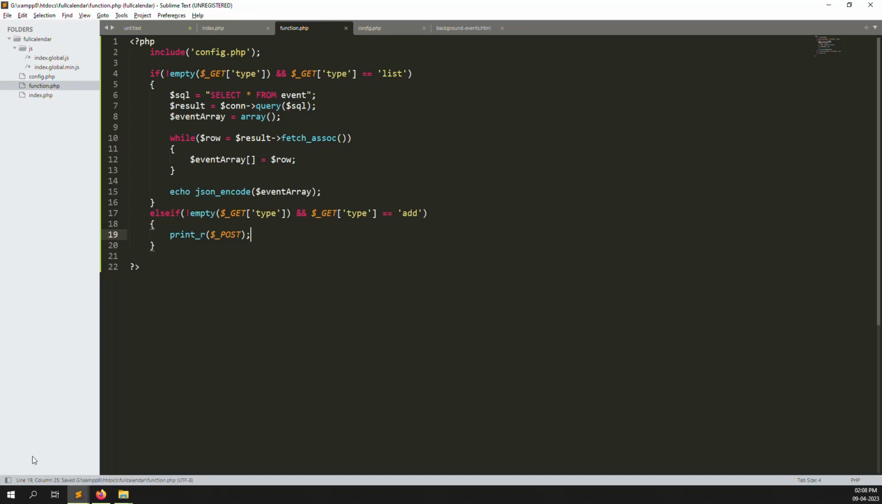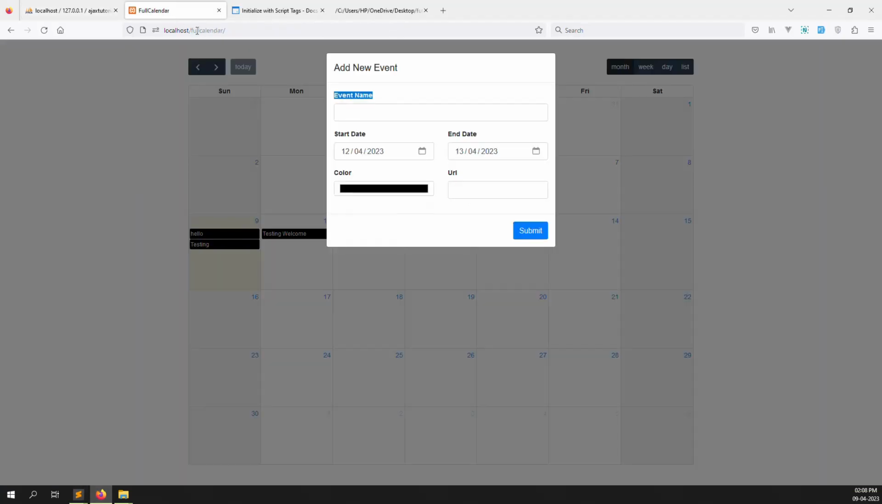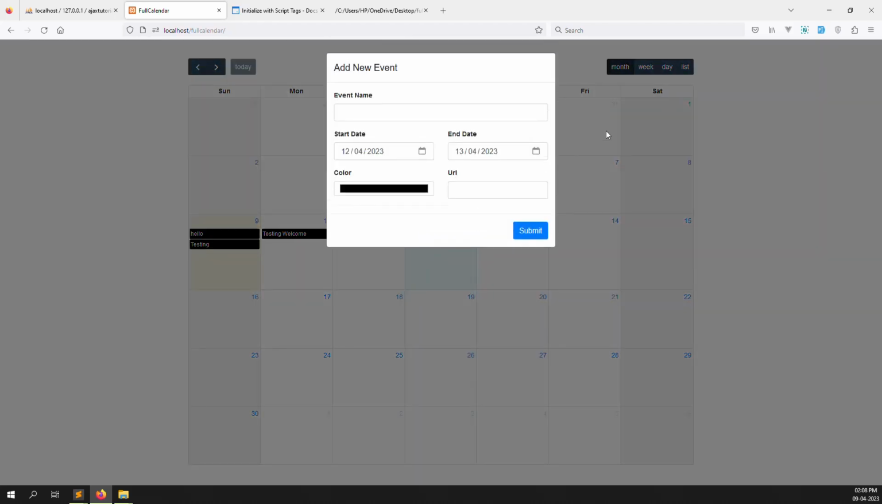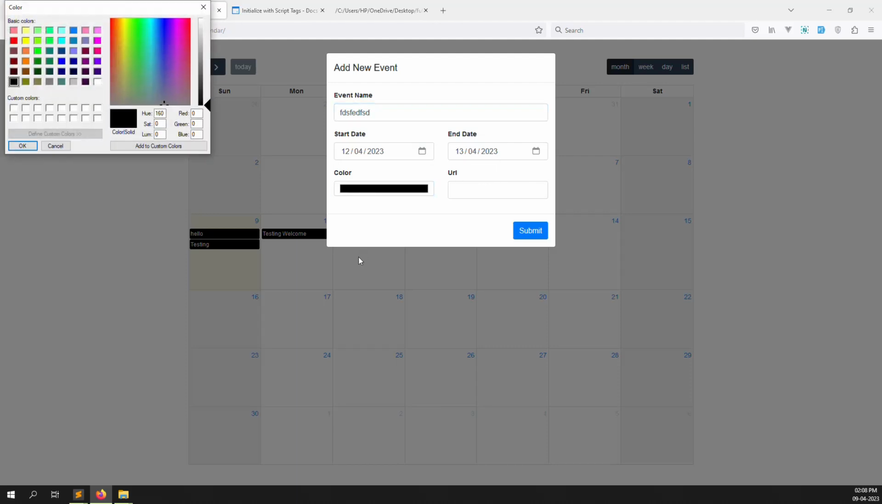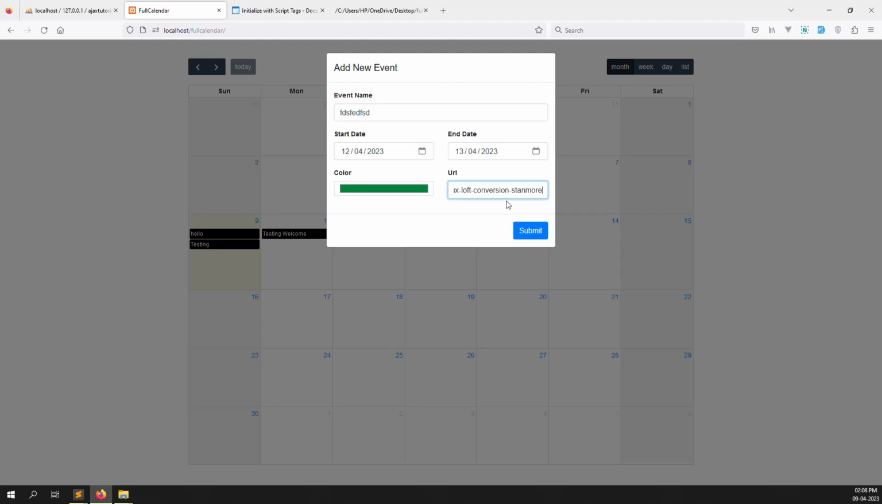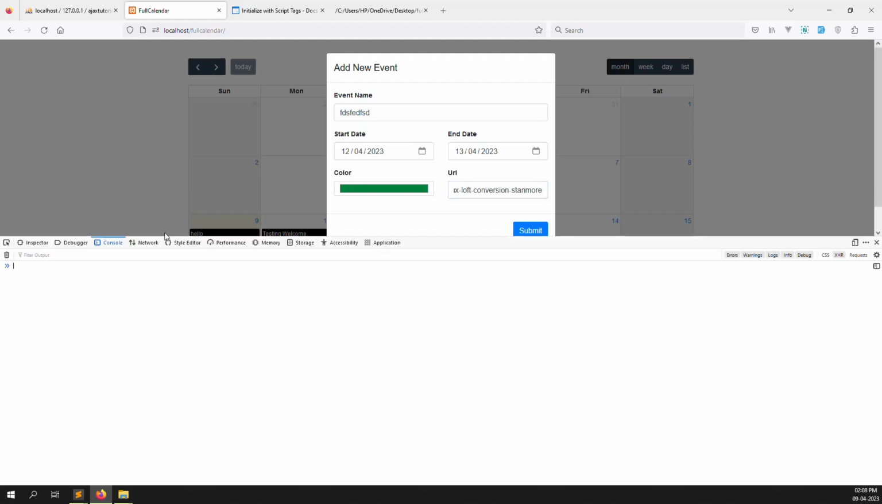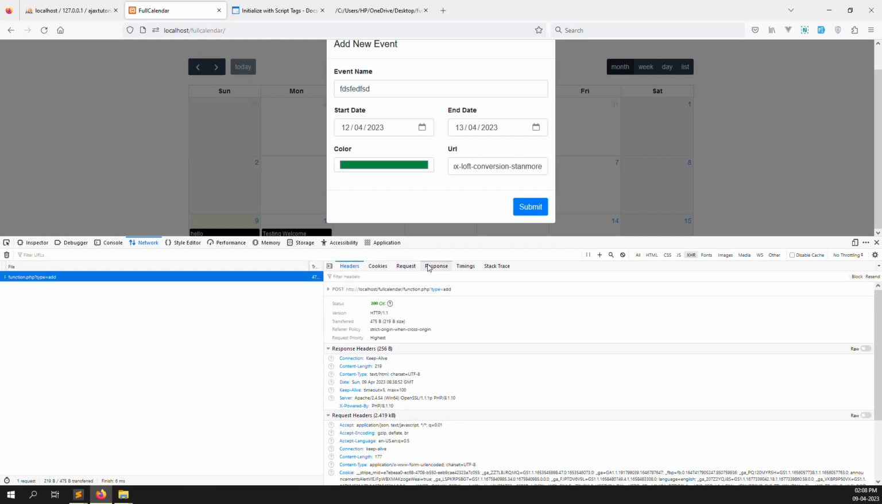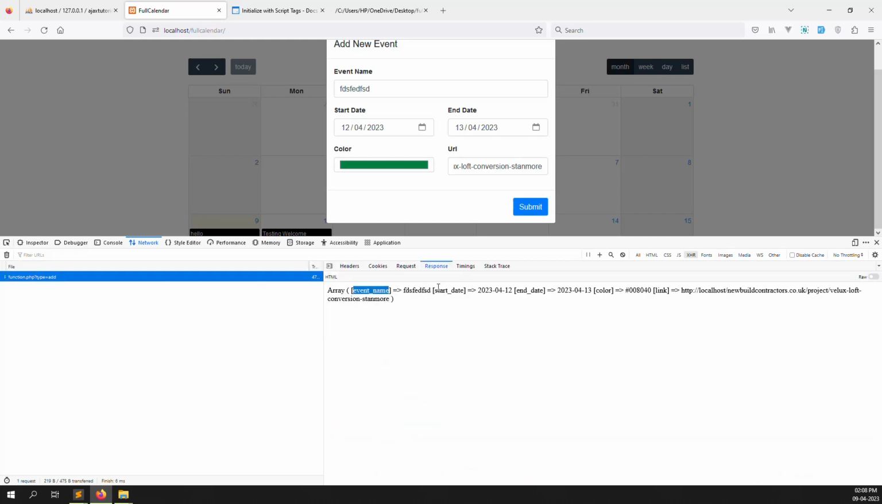Okay, so let's go back again, refresh the page, and I need to create a 12. So I add the event name like this, and also I can add colors like this, and here you can see it's okay. I go to Network now and click on submit. So you can see one Ajax call, and here you can see all the data: event name, start date, end date, color, link, everything you can find.